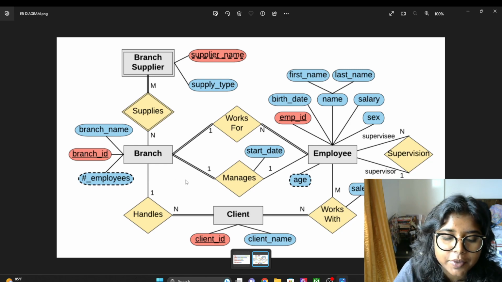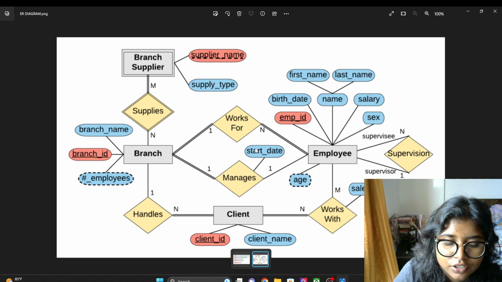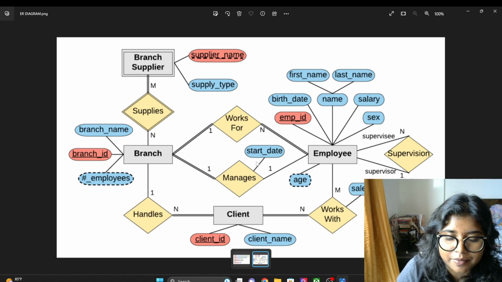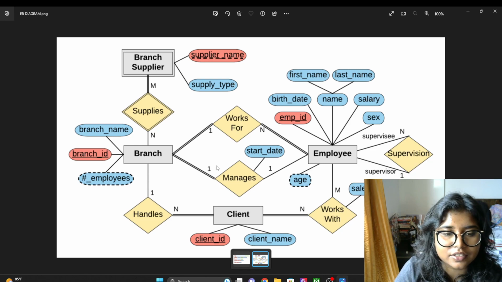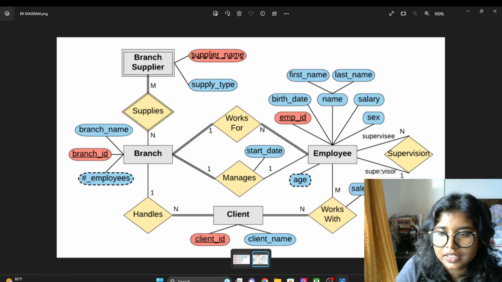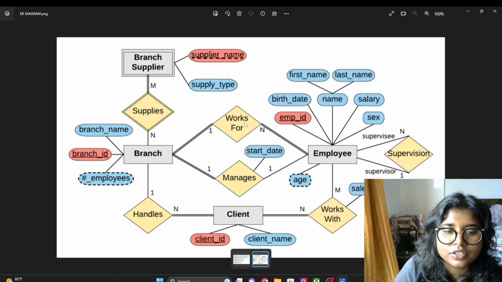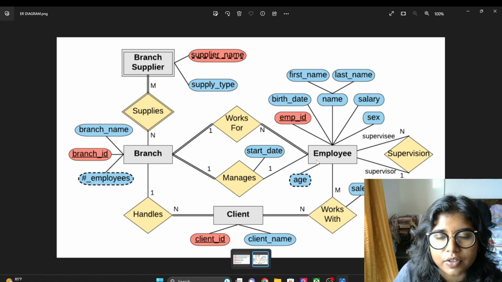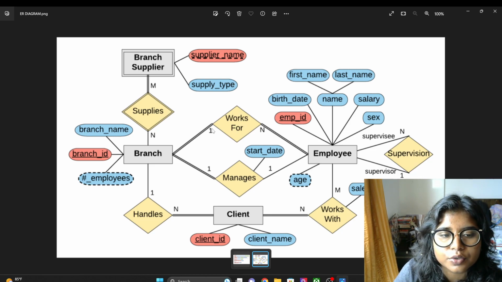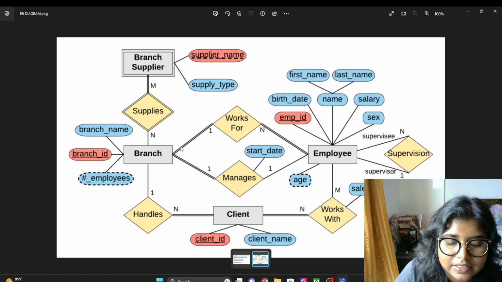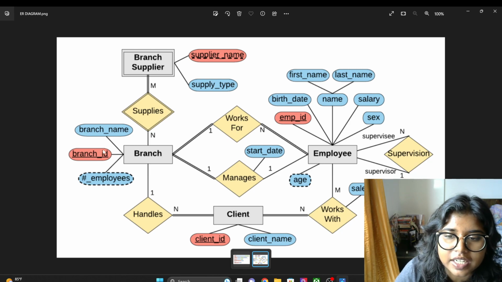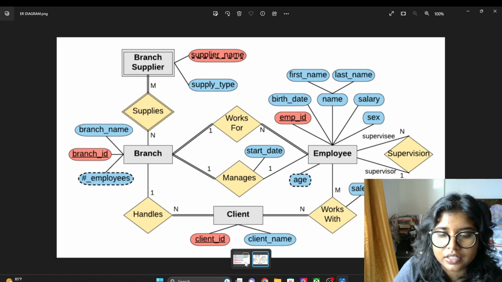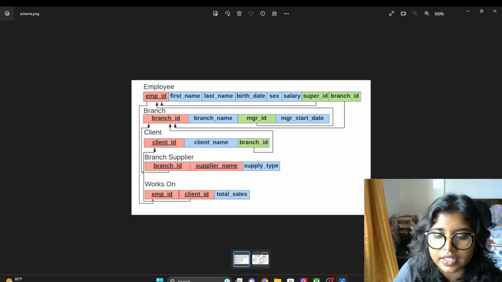Step 3 is mapping of binary 1:n relationships. So we have to include the one side primary key as a foreign key on the n side. So now there is one here, handles, then there's supervision and there's works for. So here the 1:n relationship for works for is that any number of employees work for a branch, but an employee works for only one branch. It says that the primary key on the one side becomes a foreign key, so branch ID becomes a foreign key for employee. So as you can see, we have added branch ID as a foreign key.